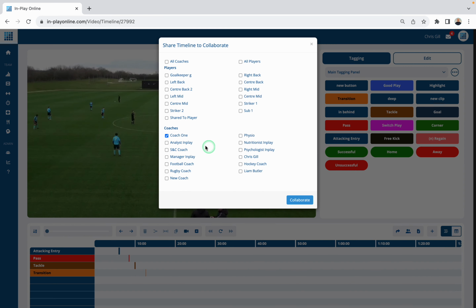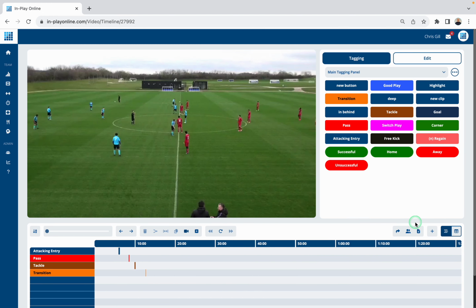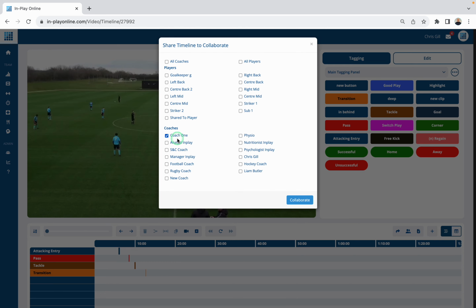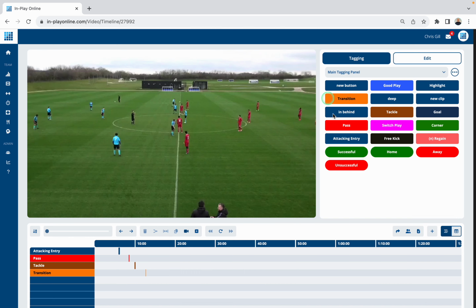If I click this, you can see we've collaborated with Coach 1 in this case. If I want to change my mind and revoke that collaboration, all I would do is untick this particular user here. When that person has the rights to collaborate, they can't delete the clips, but they can do everything else basically.